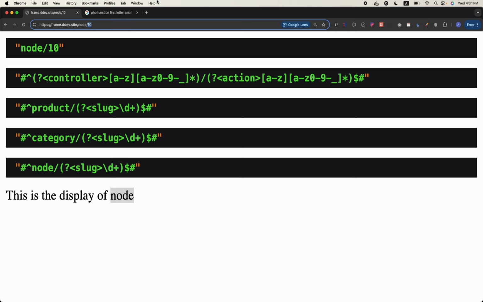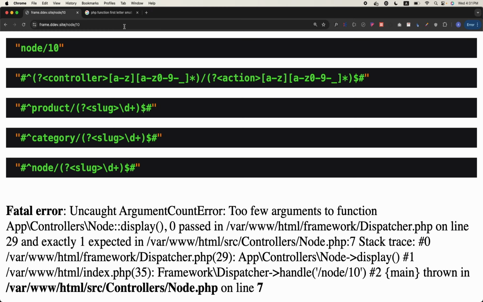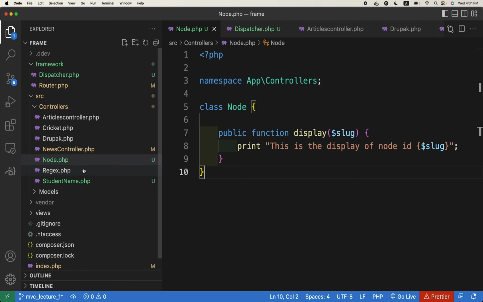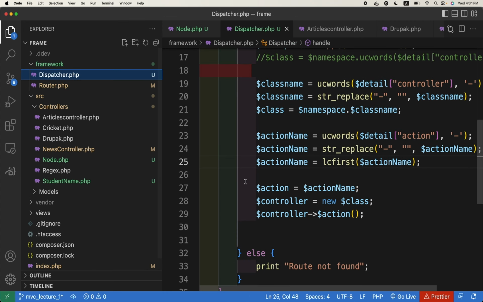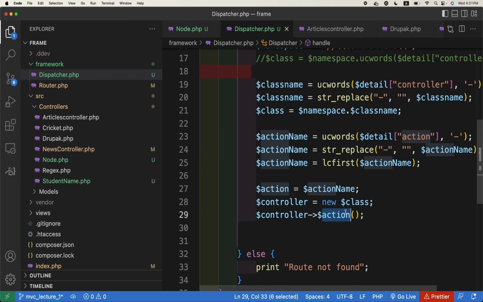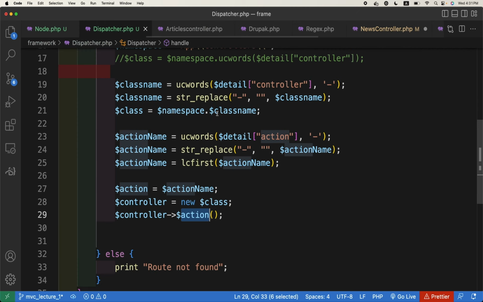Right now it will be maybe some error, uncaught too few arguments to display. So if, for example, we come to the dispatcher again and we call our action here, technically, if a method has something like this, we should pass that value here. For example, if it's 10, it should be 10. But we don't know what the ID will be.